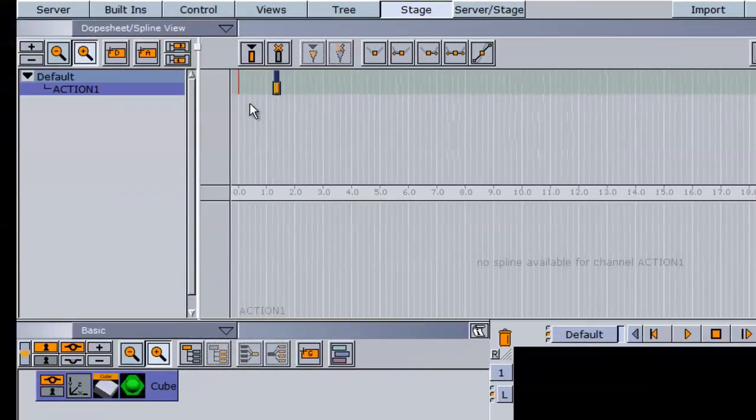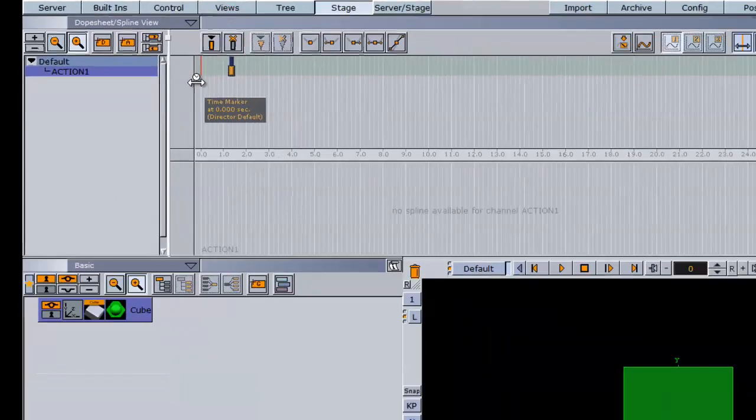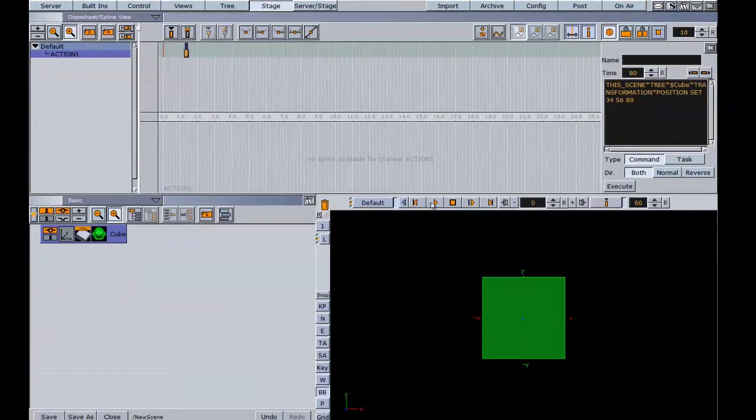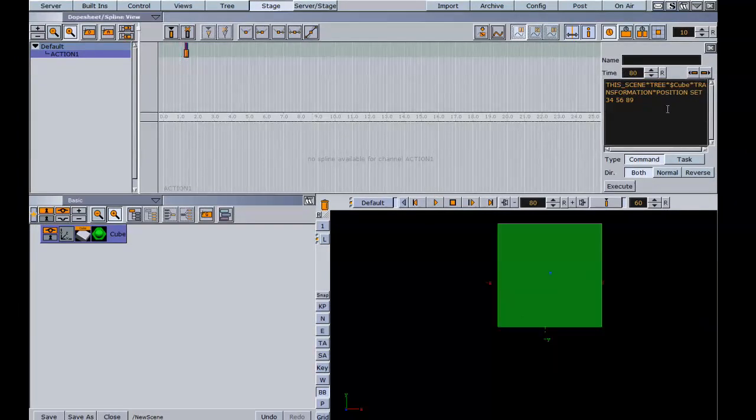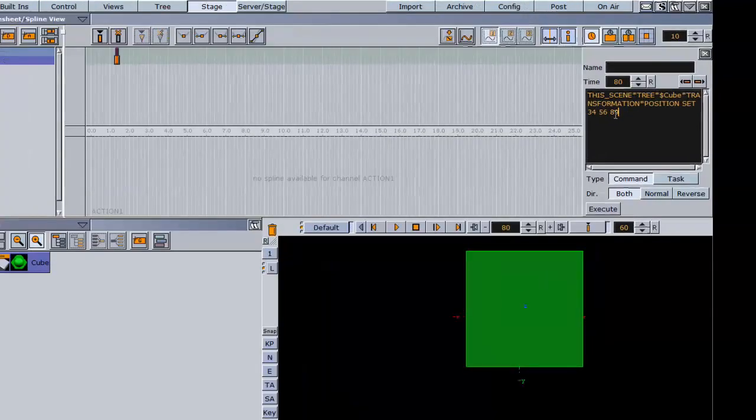And we come over here, and you notice when we have the little red timeline bar, we can scrub this. So I'm going to hit play, and once it hits that action keyframe, it's going to execute this action and move this cube to where I told it.